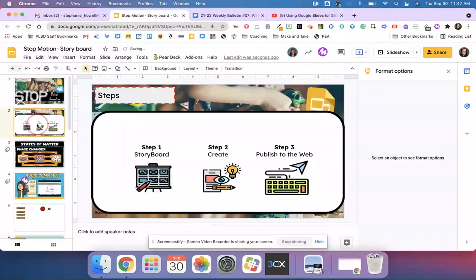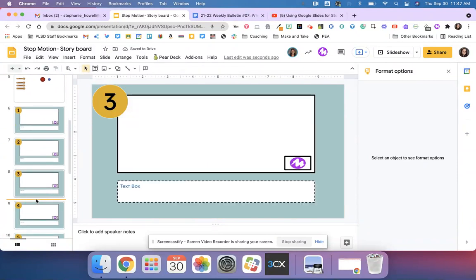Okay, so that is phase 1, storyboarding, just planning out, getting your ideas out on the board. It doesn't need to be pretty, it doesn't need to be perfect, because that is for the second step.